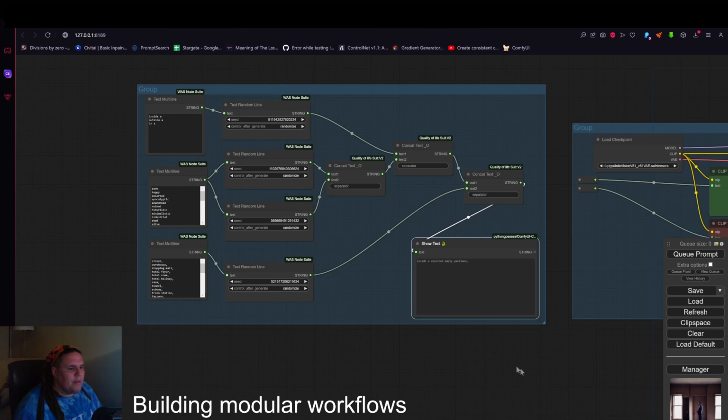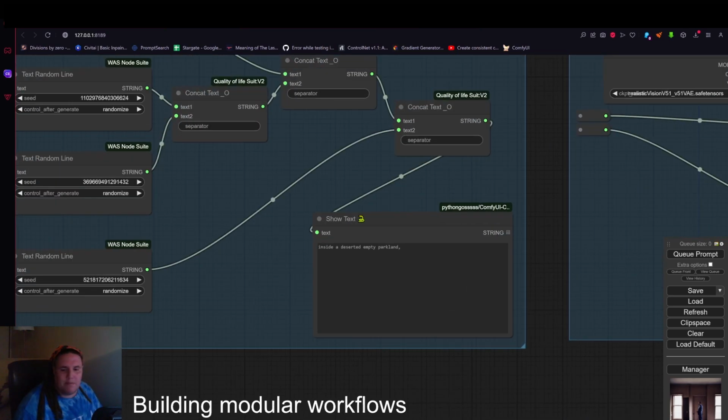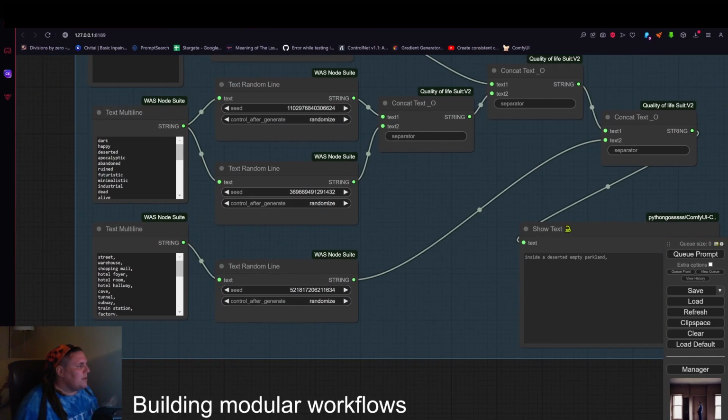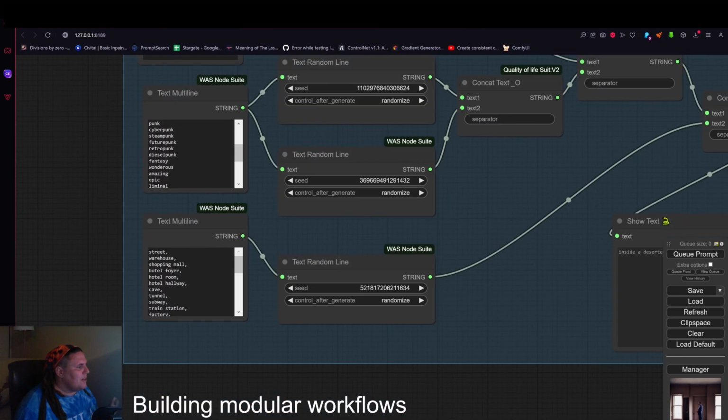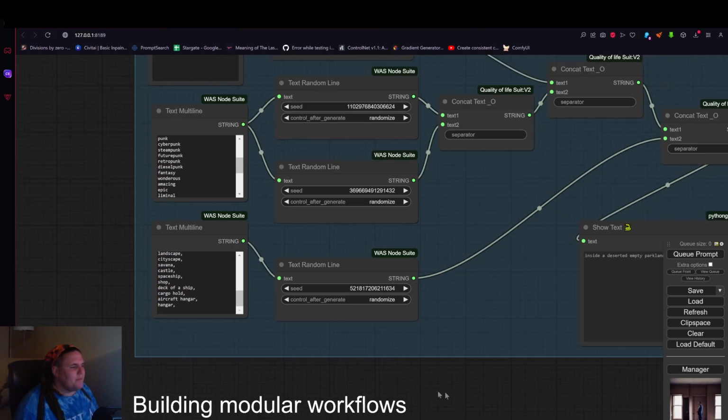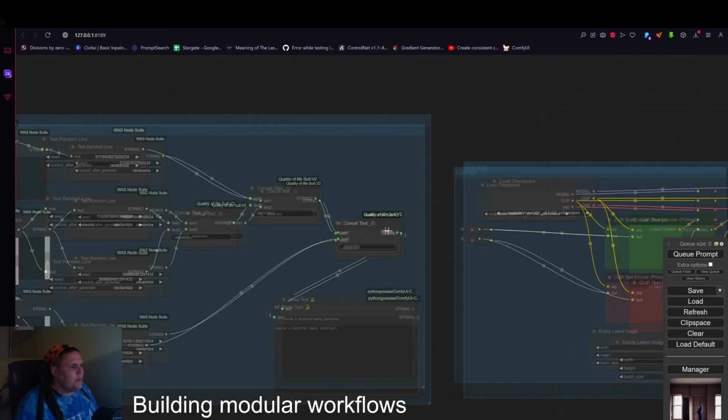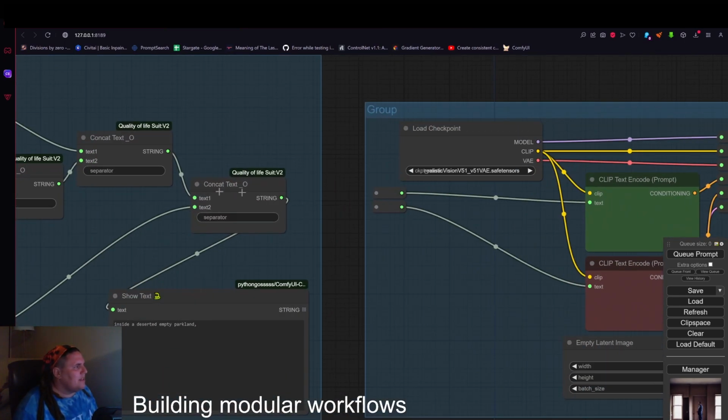Okay, this one is very simple. It generates a phrase which creates a location for our prompt. So inside a deserted empty parkland, inside a blah, outside a blah, and then it will randomly generate these things using a few words. So here I'm generating the phrase, here I'm generating the kind of descriptive thing for it, and here I'm generating the actual location itself in the bottom one. Just so you know what it's doing.